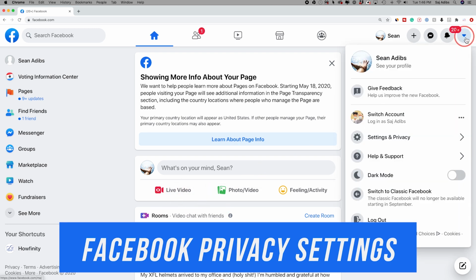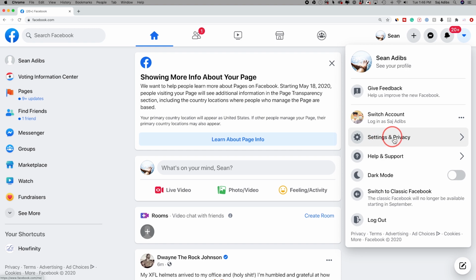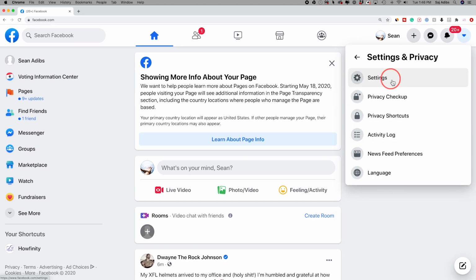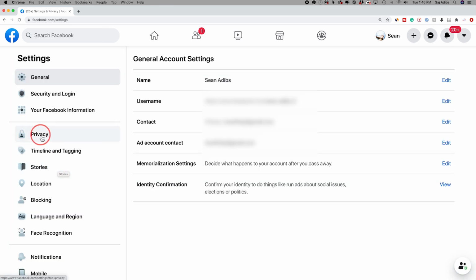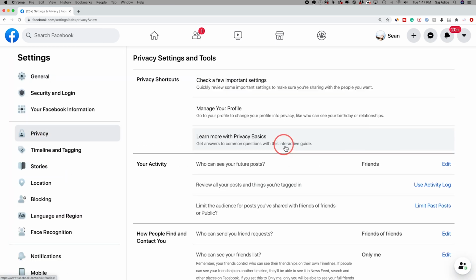So click this little arrow right here, and you want to go to settings and privacy. I want to show you something quickly here, and then go to settings one more time. And on this page, click on privacy. The main thing I want to show you here is your activity.